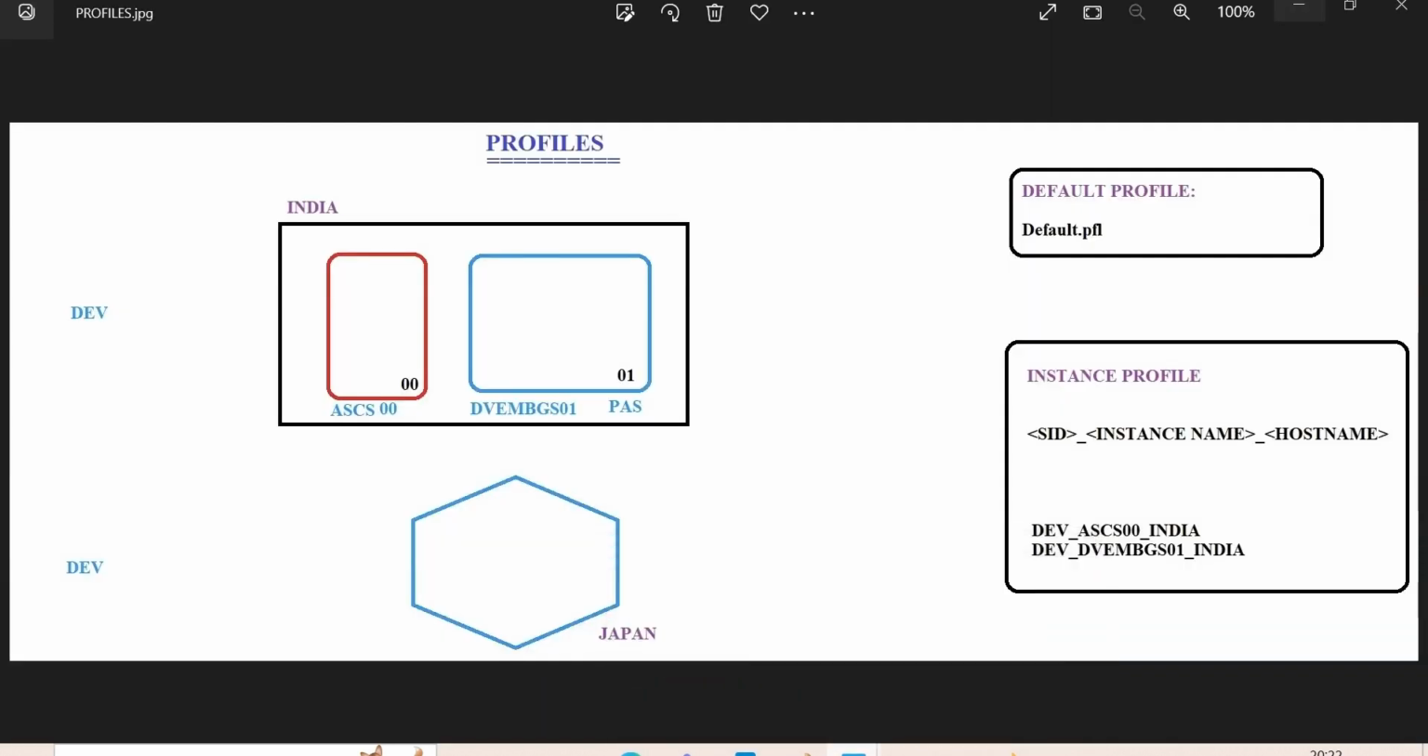So how many types of profiles do I have? These are not 2 types. One type is the instance profile only. This has one instance profile. This has one instance profile. So 2 types of profiles. One is the default profile. The second one is the instance profile.